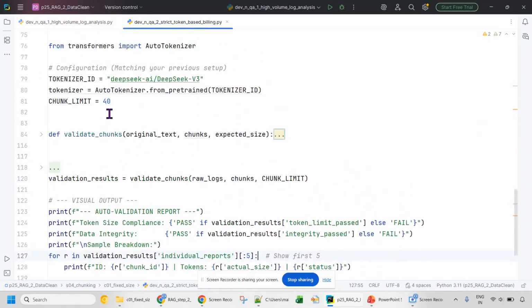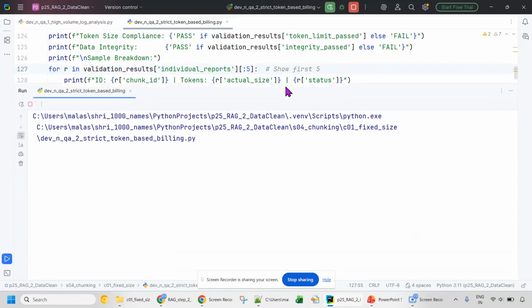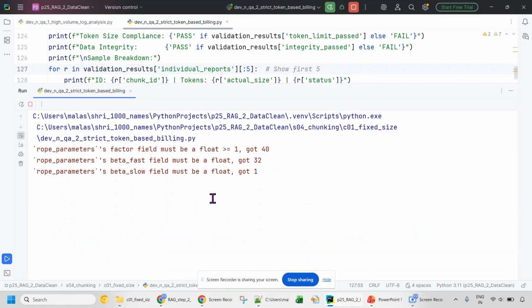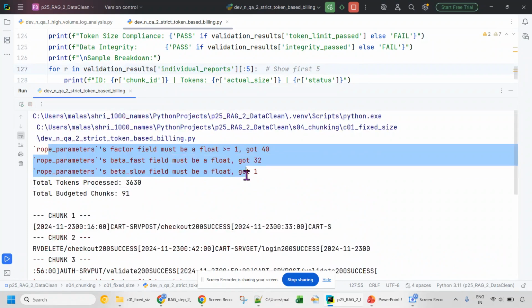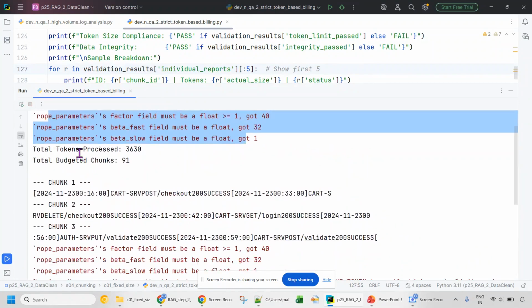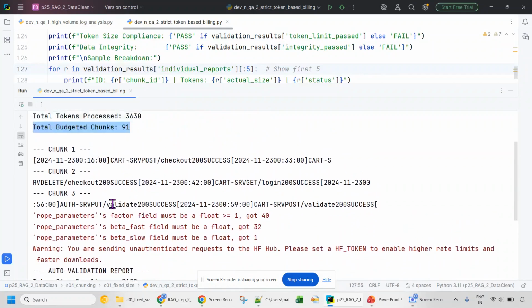Okay, so let's run this. Because there is an Ollama call involved, it will call the APIs, and that is why it will take a little more time. Okay, for now we can ignore these warnings, because anyway it's a demo. So total tokens processed are 3690. The budgeted chunks are 91. Okay, so first chunk, second chunk, and so on. I can print the other chunks also.